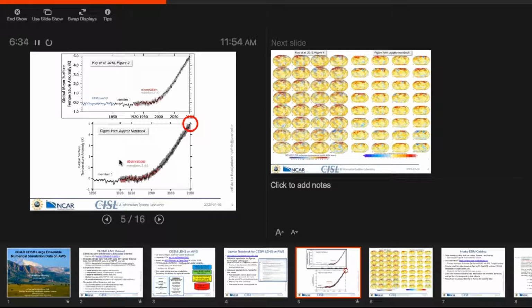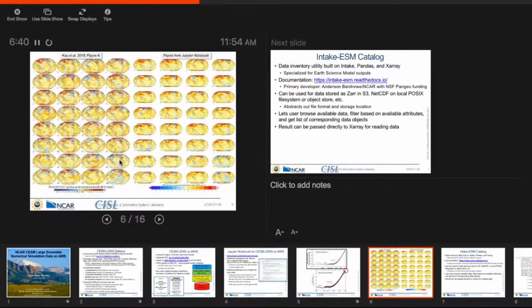Okay, the other figure we reproduced is this one, which is a panel of a whole bunch of globes. Each globe is a different ensemble member. There's some control observations for a specific year, so this is from the paper, and then our version over there. Of course, they look a little bit different. It's a completely different plotting package, but the content of what's on it is pretty similar, or should be exactly the same. Okay, then we built an intake ESM catalog.